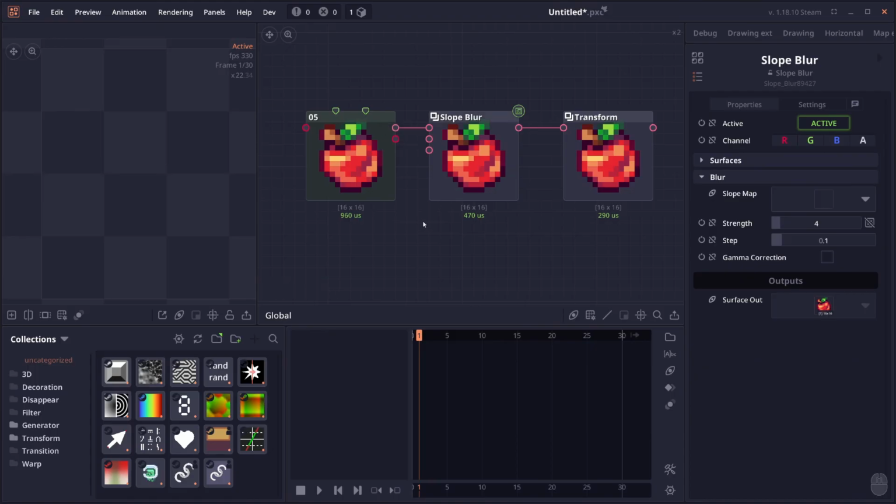Now it doesn't work all the time, because sometimes the node that you try to replace just has different inputs and outputs.